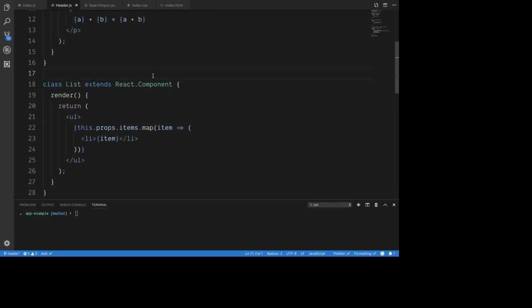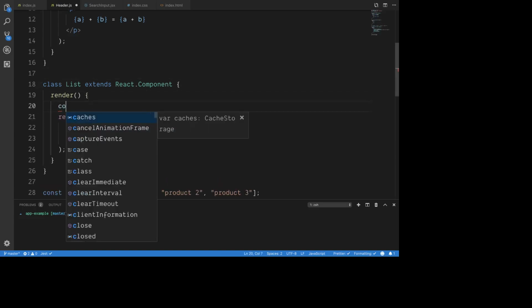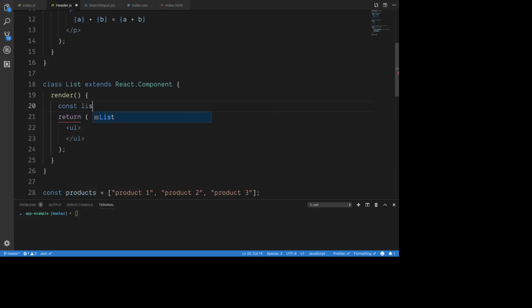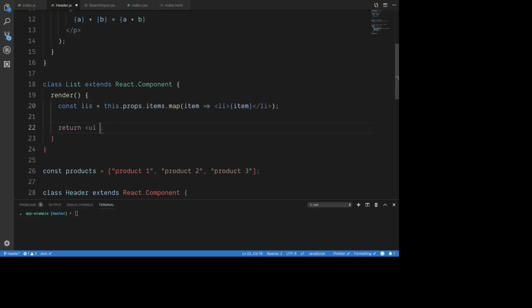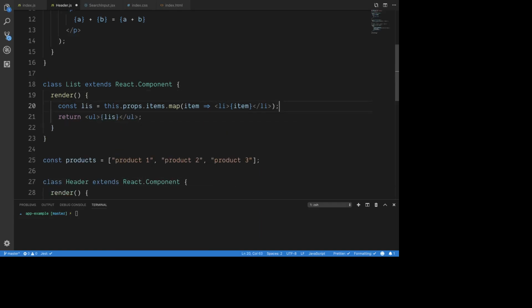But you can also create it before the ul, before the return. Then you have the map, and you save it in a variable, for example items. So we are mapping over the items, and for each one we return an li. We are turning an array of strings into an array of li's, and we render the li's here.